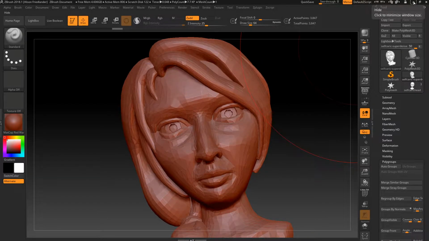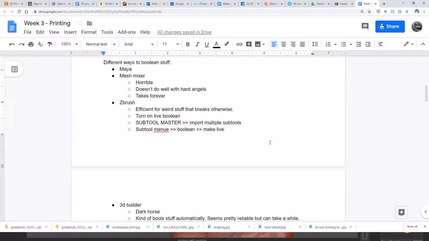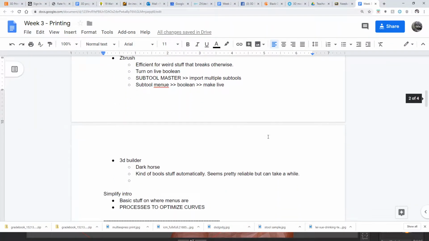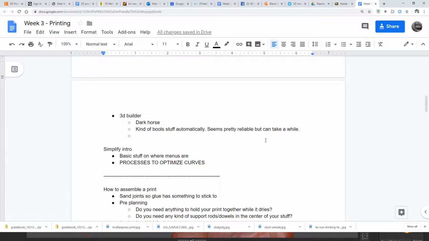And ZBrush's menus are insane. I love ZBrush, but the menus are super weird. Blah, blah, blah. Great. Cool. Notes. Great. All right.